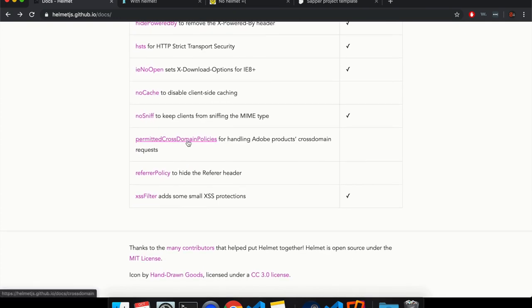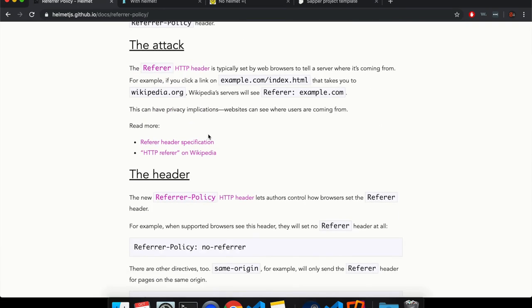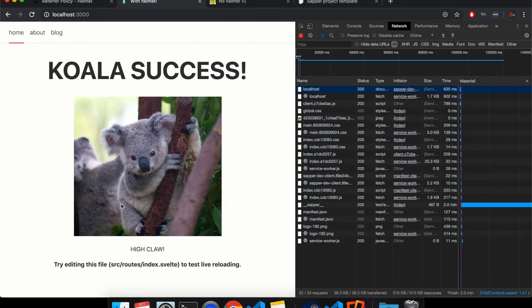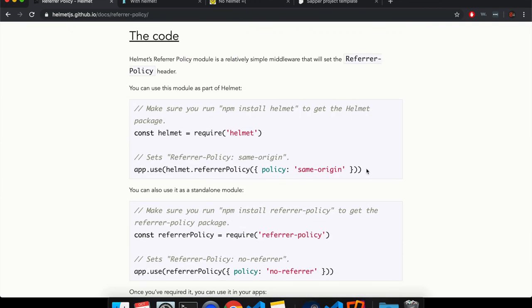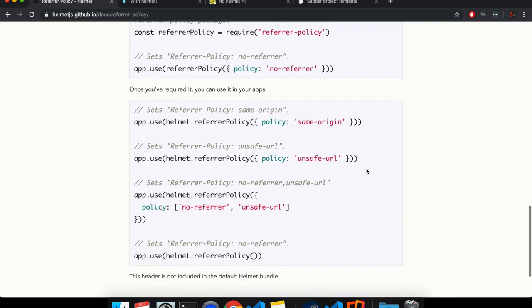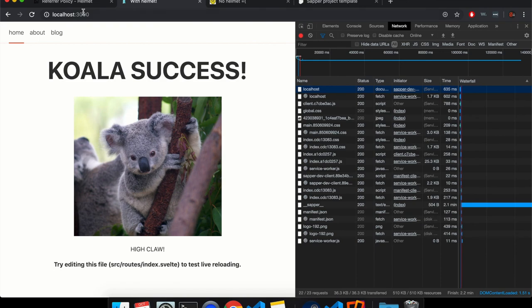Permitted cross-domain policies, this just kind of prevents Adobe Flash, I don't know exactly, from using your website or something. Referrer policy, this one is when someone clicks from your app to go to Google, then Google will see that they came from your app. So if you enable this, then they won't know that they came from your app. You can put same origin, so it'll set this header when it's within your app. But if you go out, then people won't see that they came from your app.